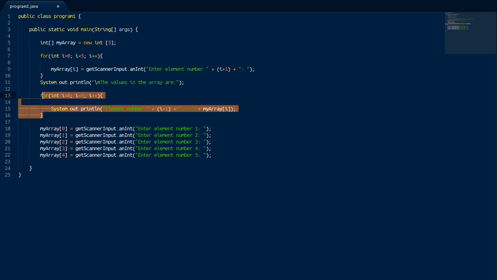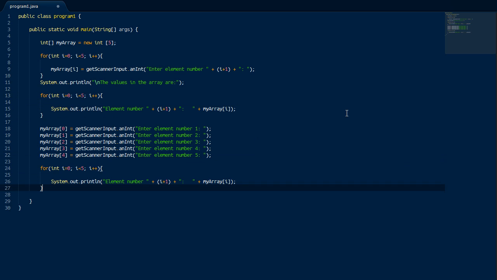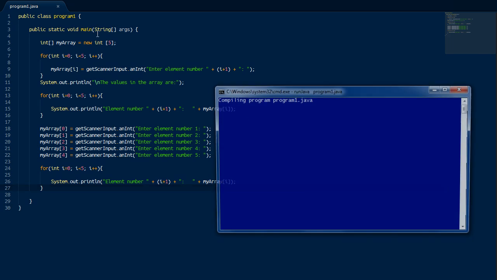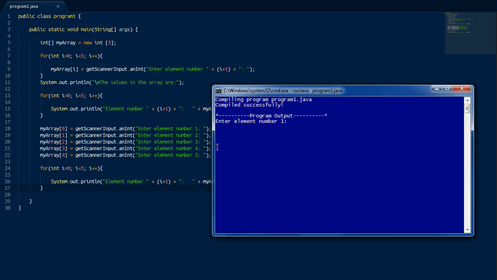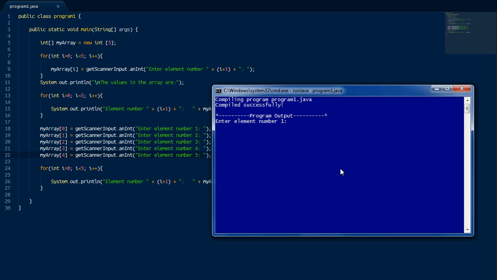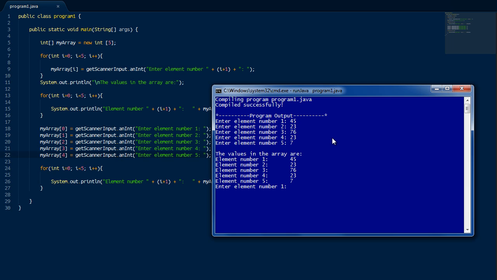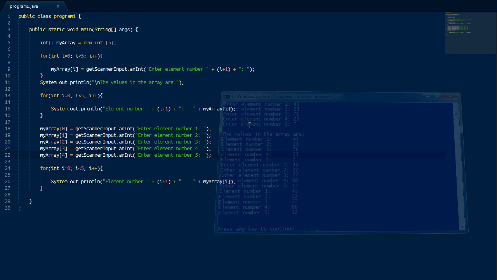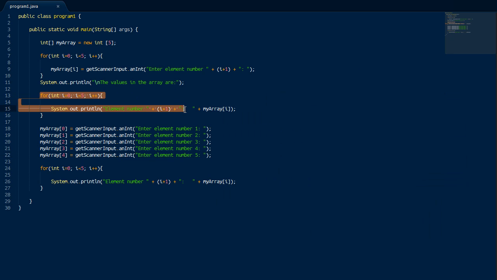So if I'll just show you that working, I'll copy this for loop just to print these out again. This is where it comes in so handy. So let's run this. It'll ask us to enter element numbers, it'll print them out, then it'll ask us 5 times again using this longer method. So let's do this. It's just random numbers. It's printed them out and now it's asking us again. But this is the longer way. So you can see that a for loop really does shorten your code. Now that's just 1 line and this is 5 lines.